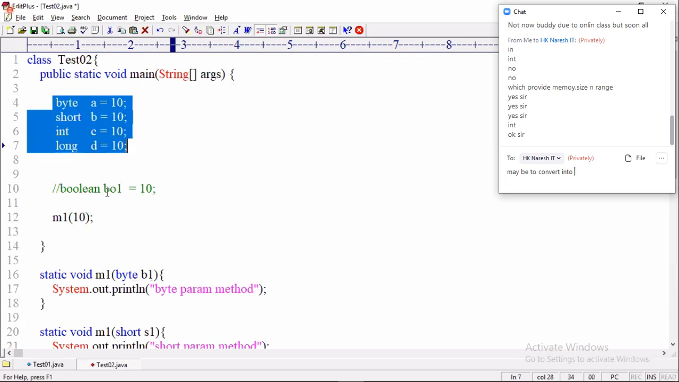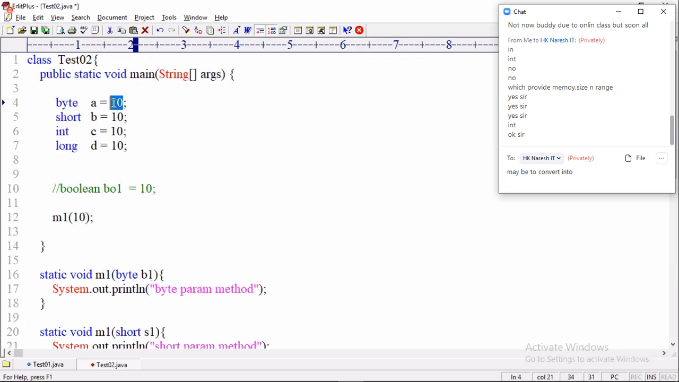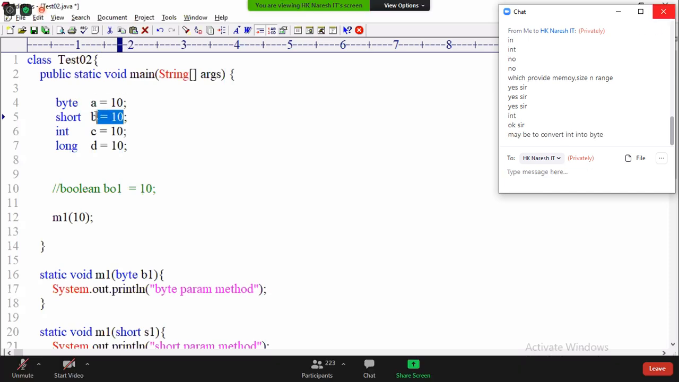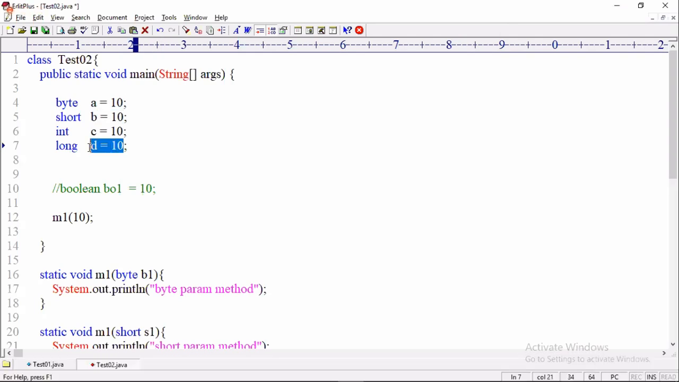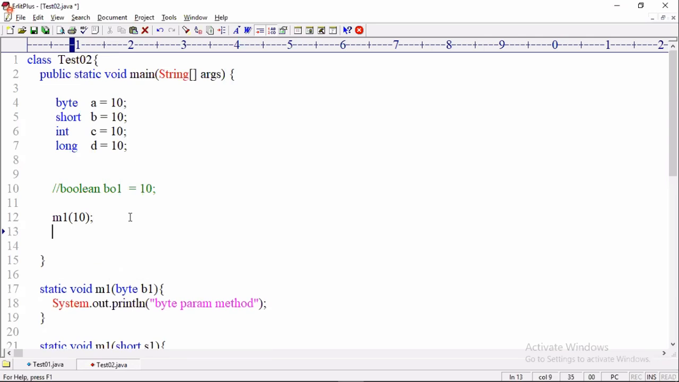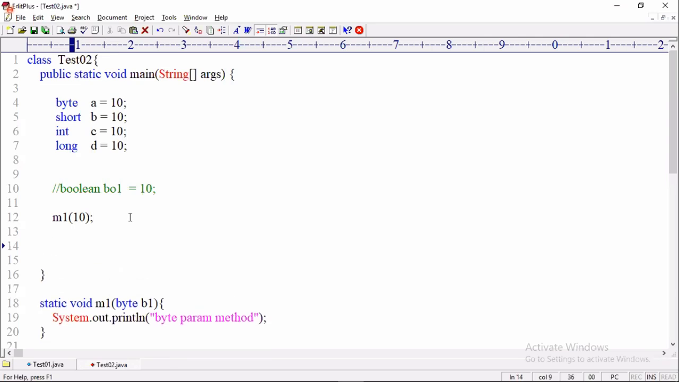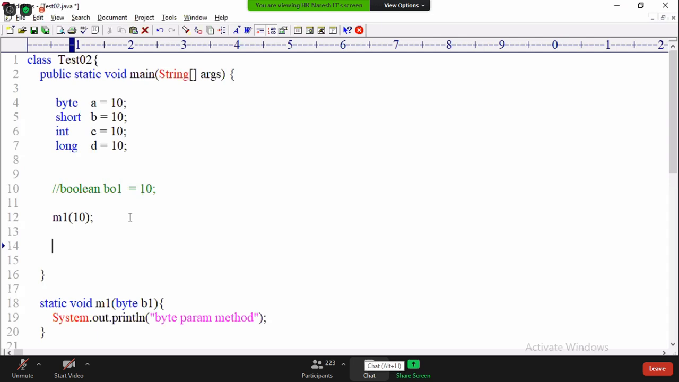Already I represented. Okay, tell me, if I assign 10 to a byte variable, then 10 is of what type now? Byte. If I assign 10 to a short variable, 10 is of what type? Short. If I assign 10 to a long variable, 10 is of what type? Long type. Now observe, how can we convert an int number to byte, short, long type? 10 is by default of what type? 10 is by default int type. Now you need to convert it into another type.